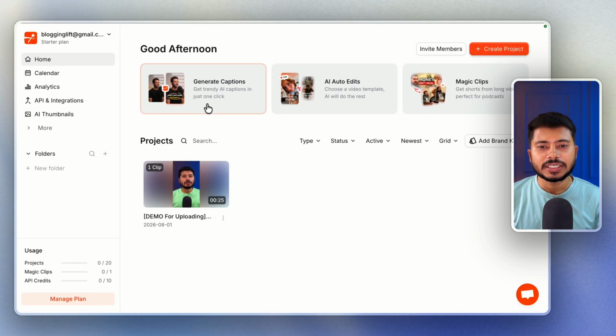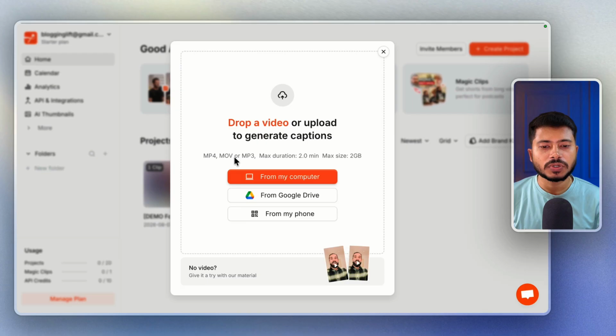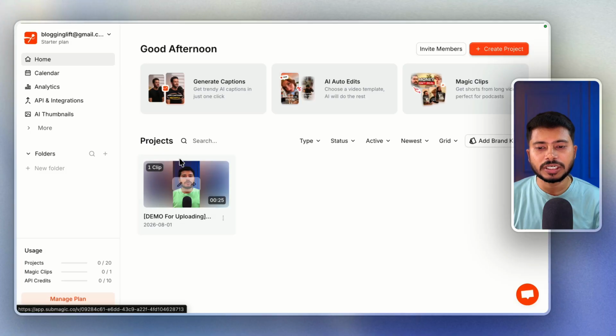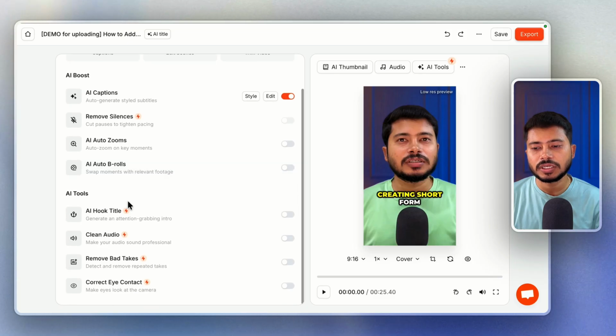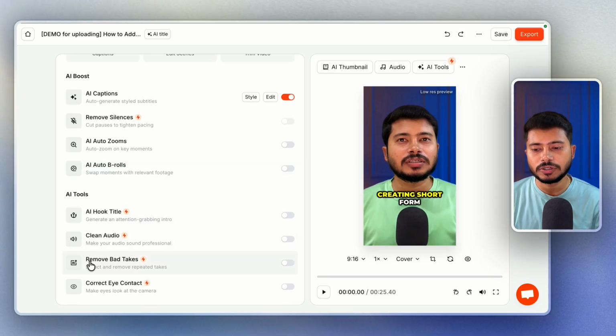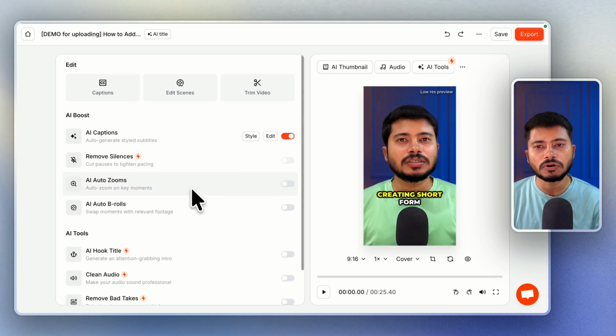Just click on this generate captions option, and here you can upload the file in which you want to add Alex Hormozi type of captions. For demo purposes, I have already added a clip. So let me click on the edit button. When you click on the edit button, as you can see, it will show you lots of options here like AI captions, remove silence, AI auto zoom, AI auto b-roll, AI hook title, clean audio, remove bad takes, correct eye contact, and lots of other features.